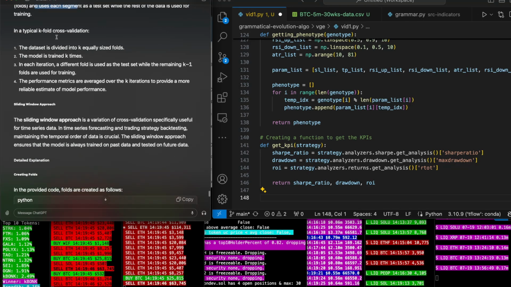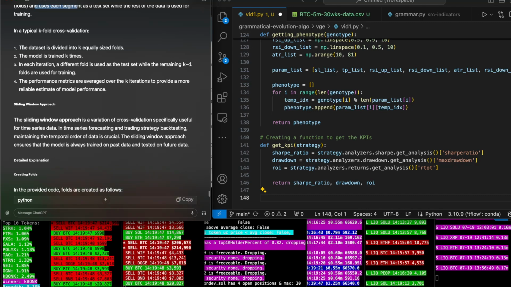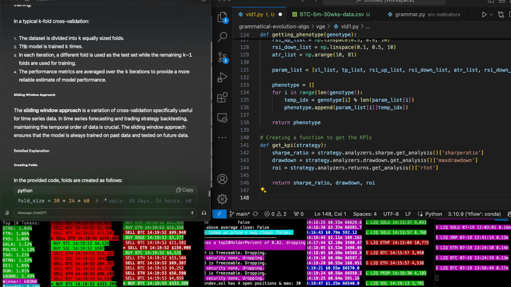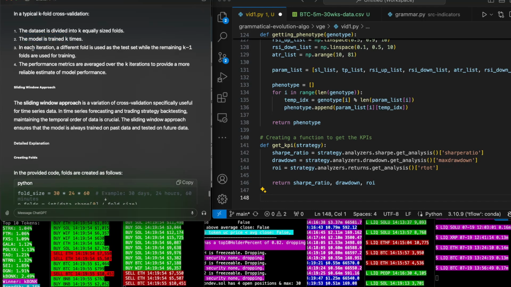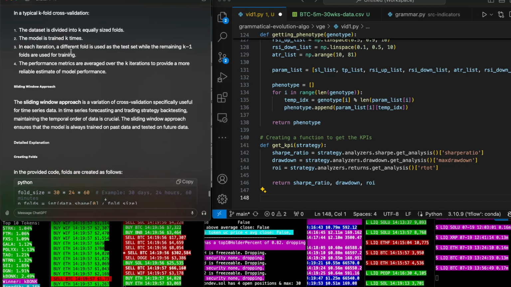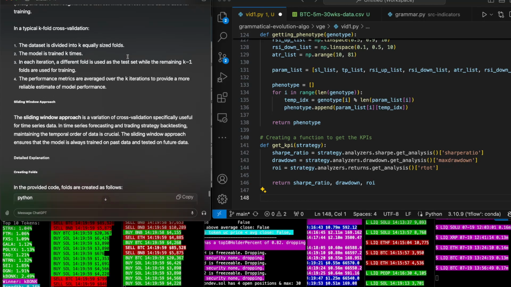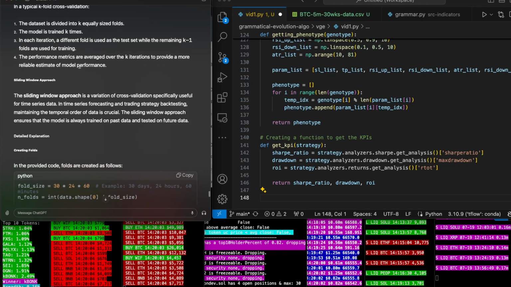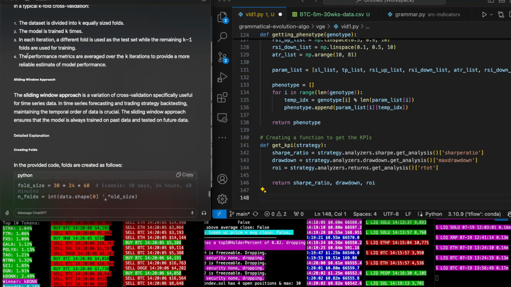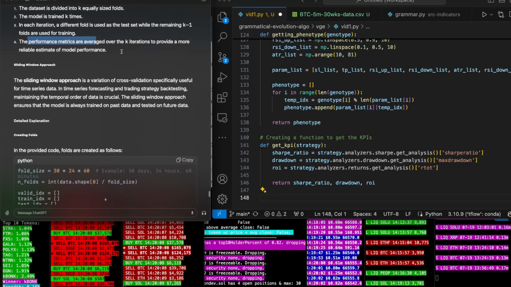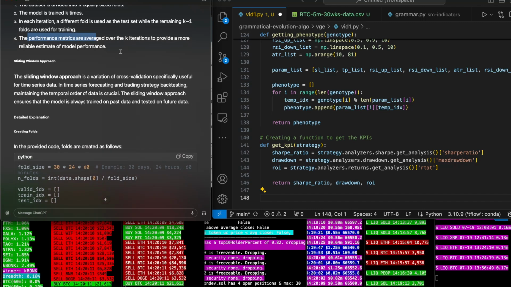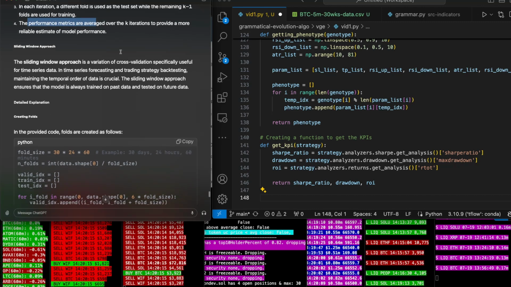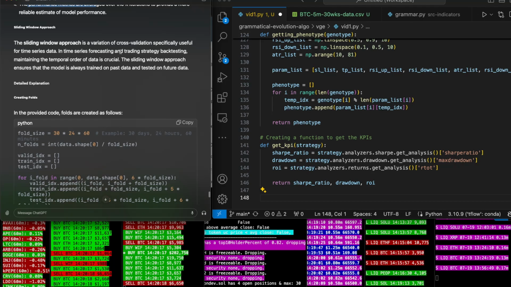In a typical K-fold cross-validation, the dataset is divided into K equally sized folds. The model is trained K times. In each iteration, a different fold is used as the test set, while the remaining K minus 1 folds are used for training. The performance metrics are averaged over the K iterations to provide a more reliable estimate of model performance.